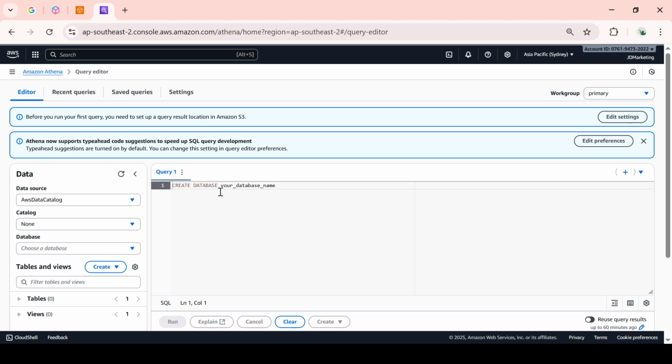Now that we've set the groundwork, it's time to move to the Query Editor tab within the Athena console. The Query Editor is where the magic happens, allowing you to write and run SQL commands. Here, you'll need to enter a SQL command to create your database. Type in the command, create database your database name, replacing your database name with the actual name you wish to give your database. This name should be meaningful and descriptive, making it easy to identify later on.